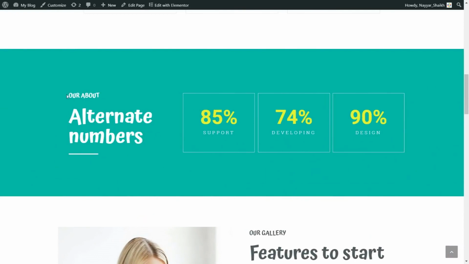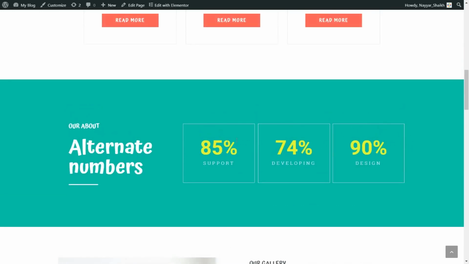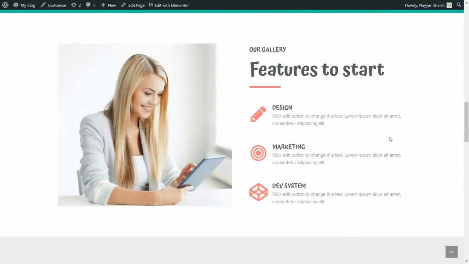Now this is the next section, the stats section. We have some statistics like 85% support, 74% developing, 90% design. Obviously it is really easy. You can change the number, you can change the text over here. It's all up to you. Then after that, we have the features section.